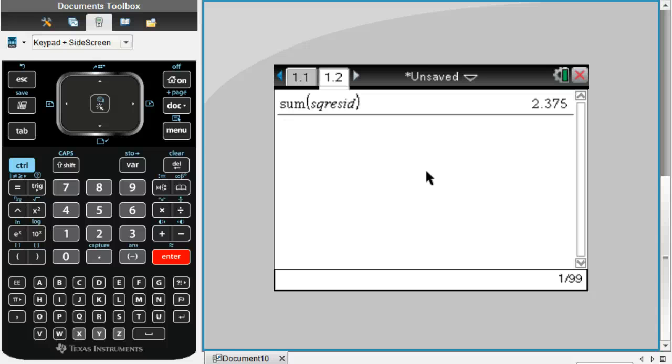So that is how we find the sum of the squared residuals. It takes a little bit of time to create the table, but you can see that it's much faster using your calculator than doing it by hand. However, you do need to be familiar with both methods. So with that, good luck as you do some of these on your own.